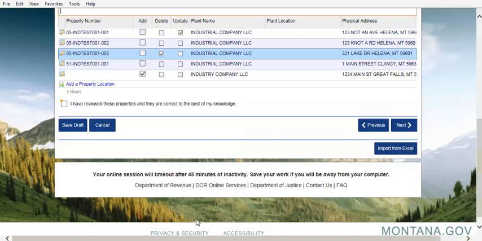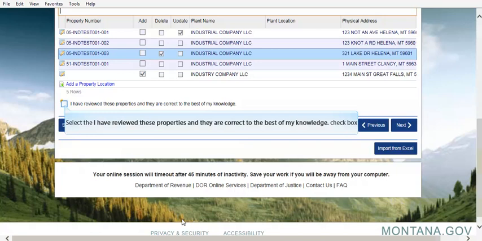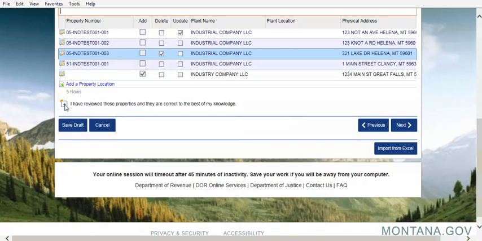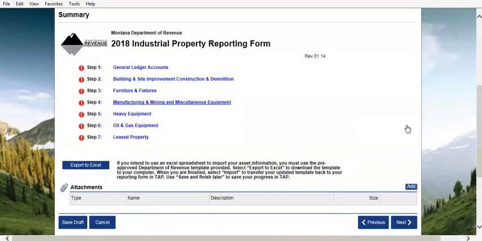Once you've finished updating your property locations and they are correct to the best of your knowledge, click the Reviewed box. Then click on the Next button to continue. If you are interested in using the Export to Excel feature for filing your reporting form, please see the Import-Export tutorial by selecting Help in the menu bar.